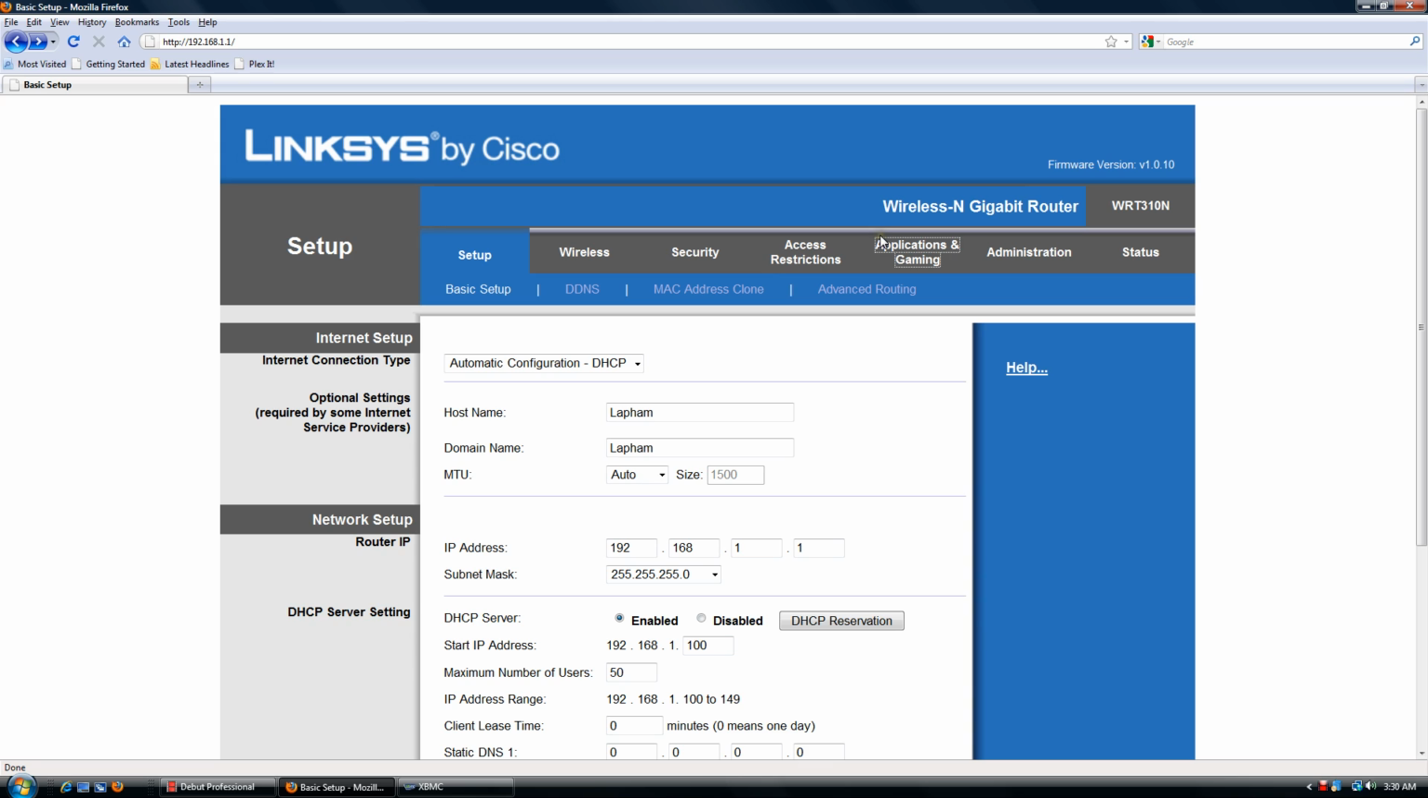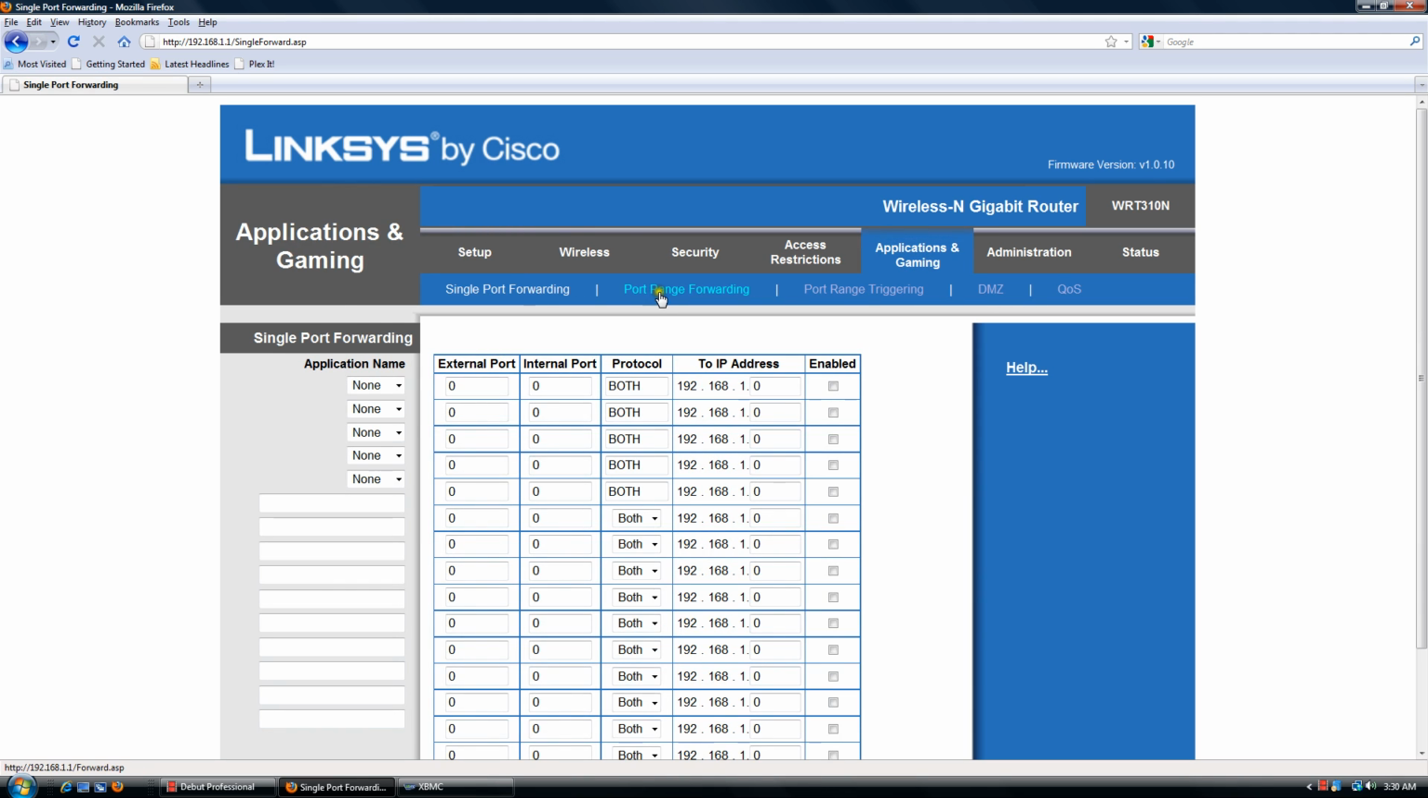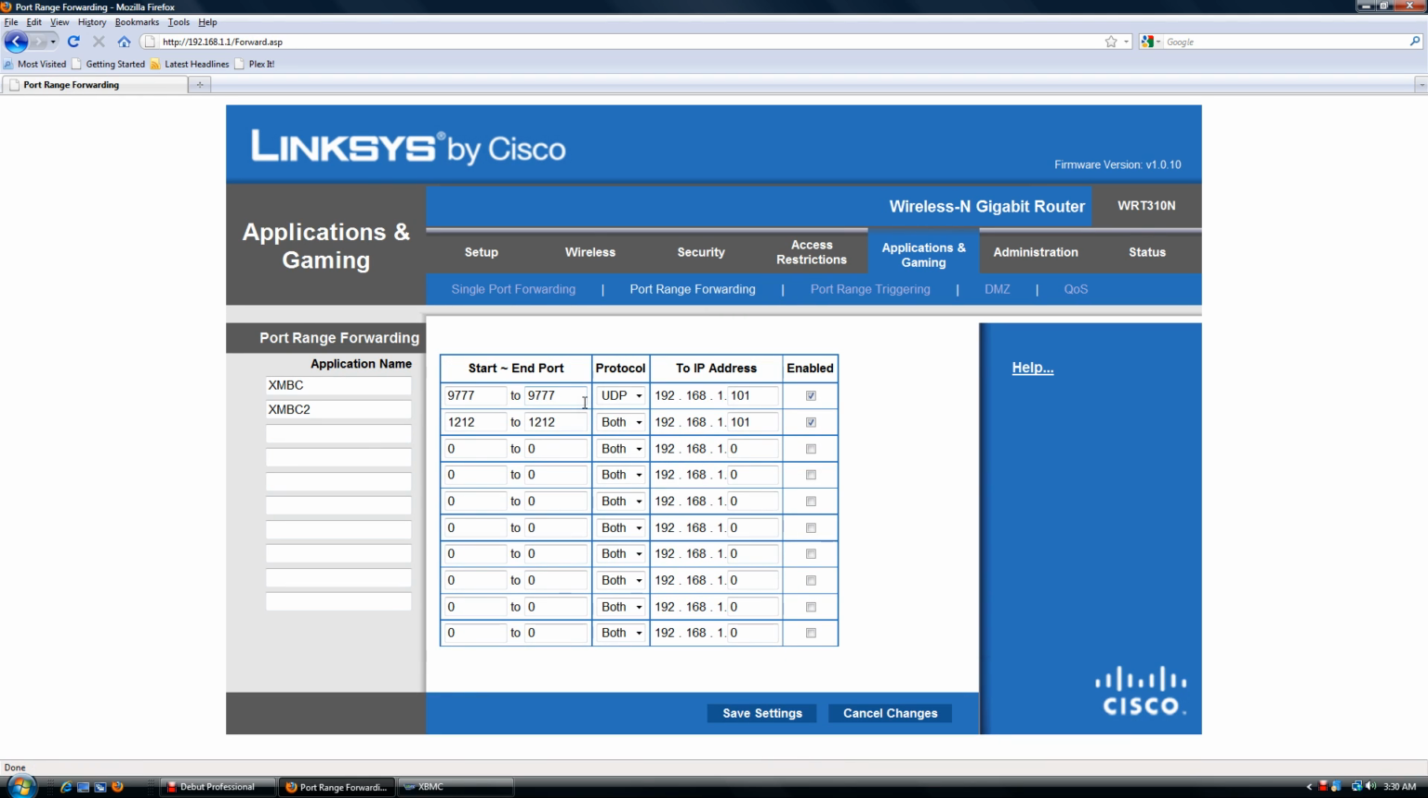As you will notice, it will not work yet, because you need to come here to your Linksys by Cisco settings. If you have Belkin, you should know how to access it. If you do, then great. Anyway, go to, on here it's Applications and Gaming, Port Range Forwarding, and this is where you're going to do your settings changes. These names over here don't really matter. For your ports, 9777 for both of these, and the same as you put on the XBMC and your remote on your phone. For me it was 1212. For this top one, the protocol is going to be UDP, and the bottom one's going to be both.